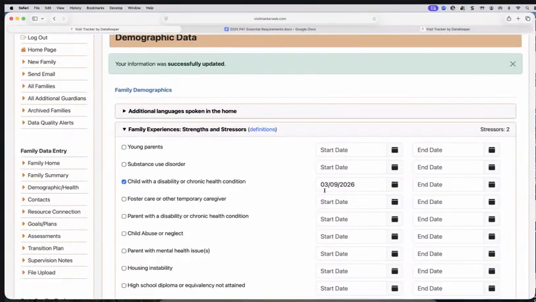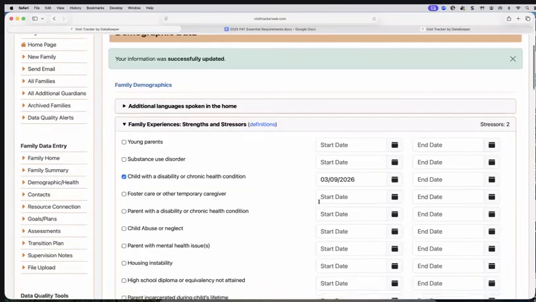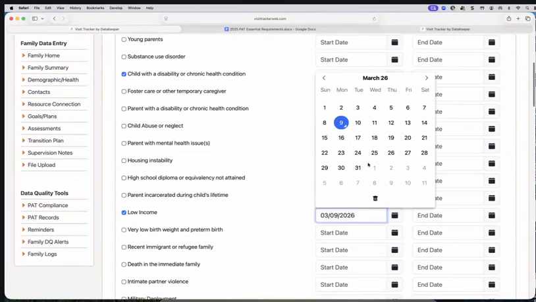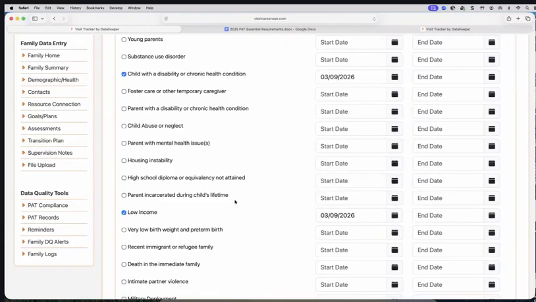If a stressor comes along later, maybe the family has been with you for a couple years and a parent loses their job, they go into a low income status. You can always adjust this date to the date that pertains to the family. If it is something that comes along later, go ahead and check off the date that it becomes a stressor. And then same thing, you can always end it. So maybe job situations change, and they're no longer considered low income.